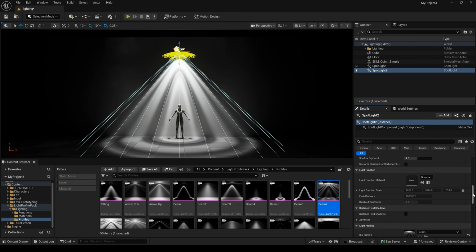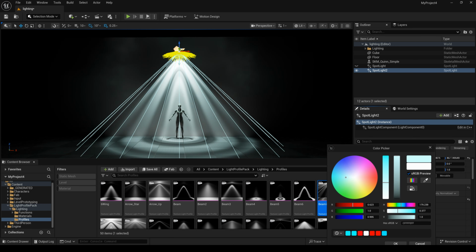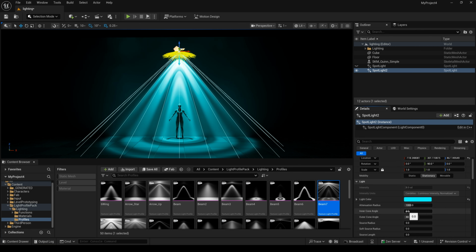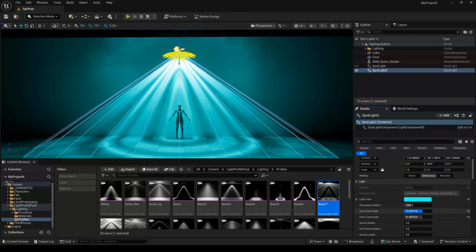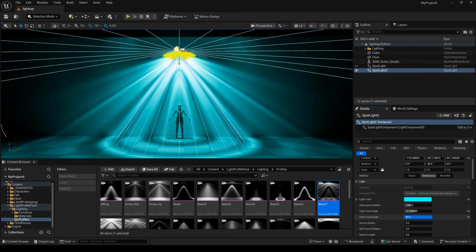Next, also this light, you can change the color. And you can change this angle. Also, you can change another one.